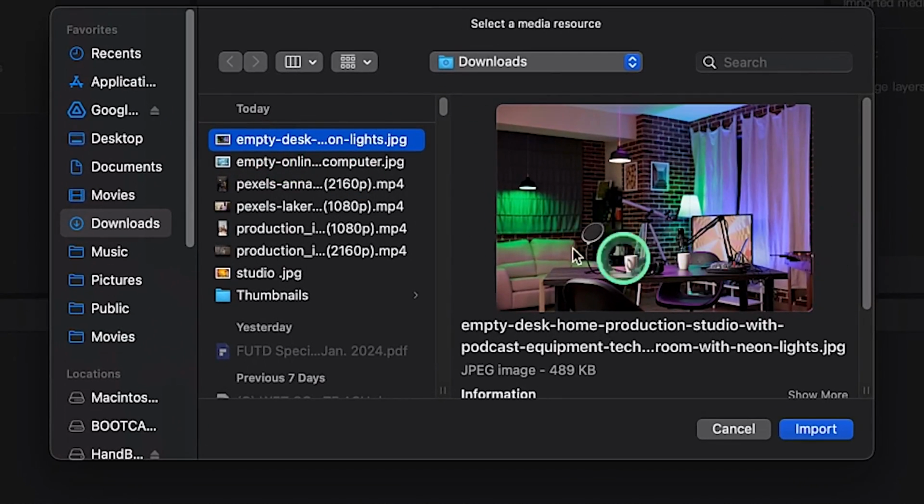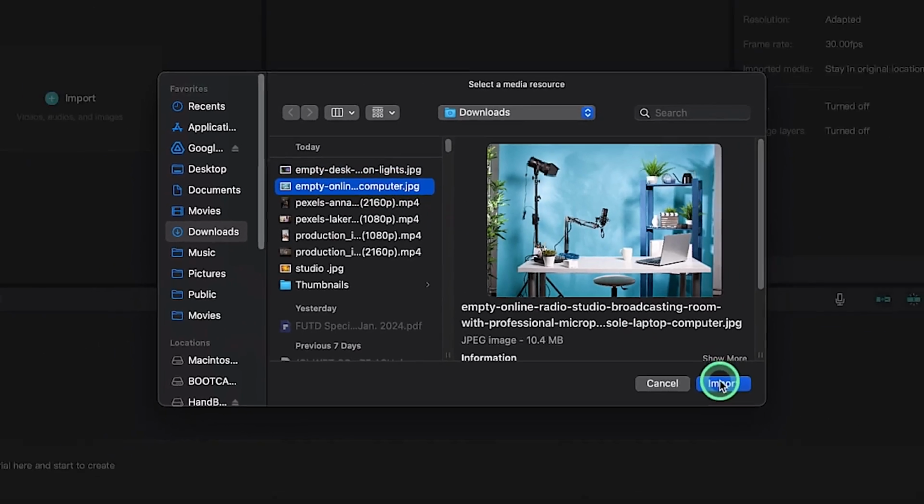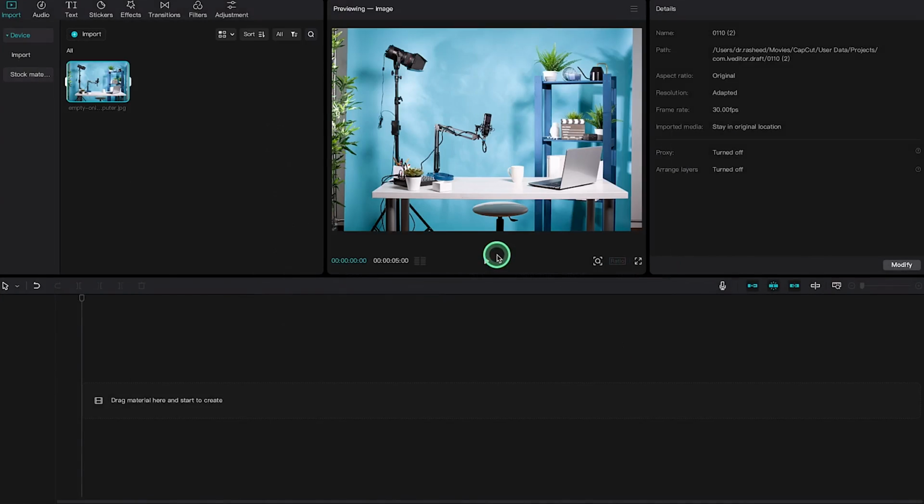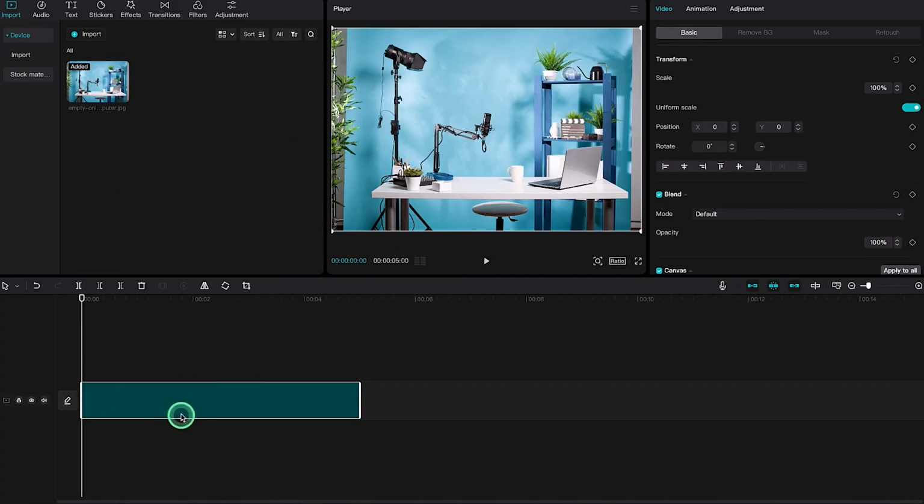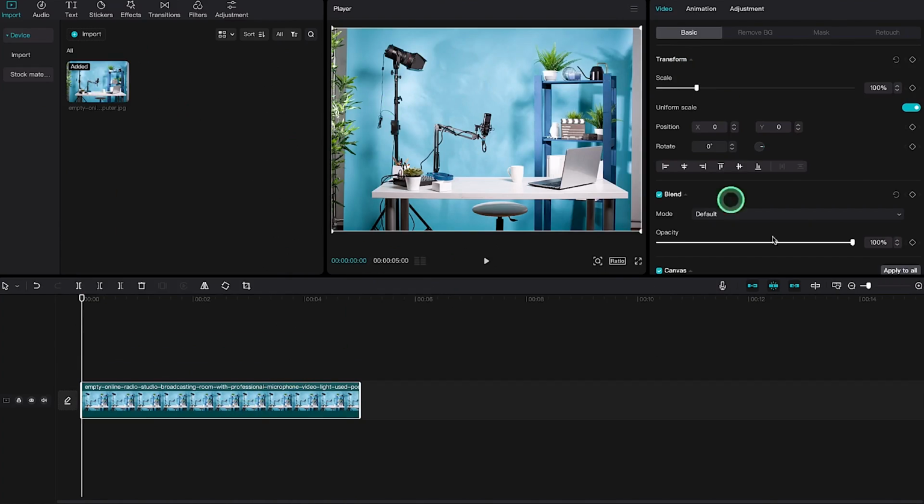You can see we have this one, kind of like this one. So let's import this. I've downloaded it from the same Freepik. So if you import, you can drag from the media bin and dump it into the timeline. And you can see the preview as well as the properties of the image.